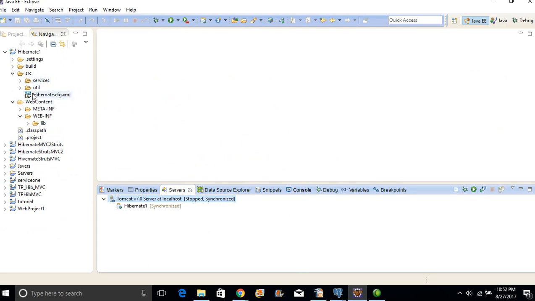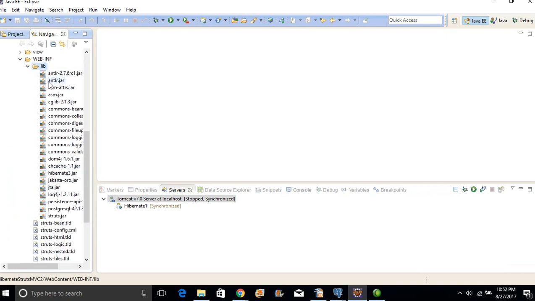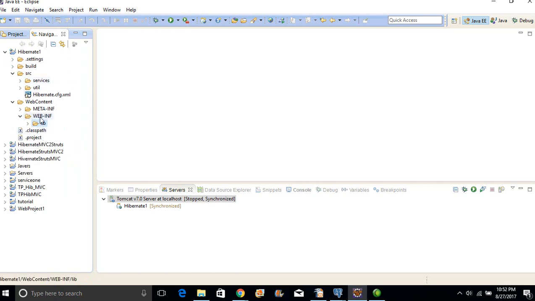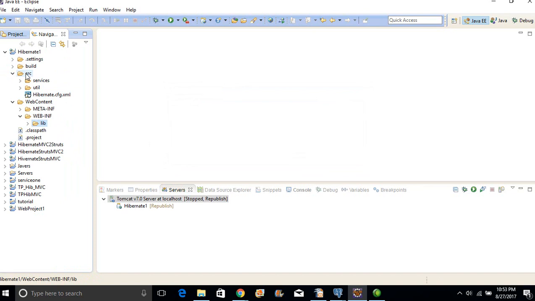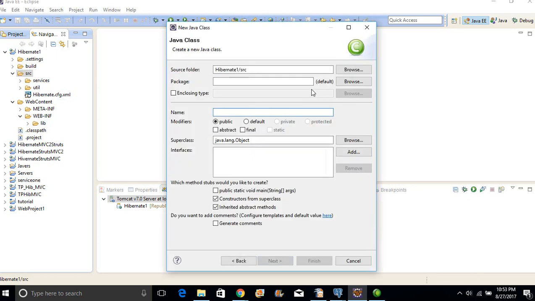I have removed the web folder from src, but I need some Struts jars or Struts libraries that I'm having here. Those are the Struts plus Hibernate jars. I have to copy them and put them in my application's library. And let's create a folder in which I'm going to create my first class, employee form. Let me call the folder actions.